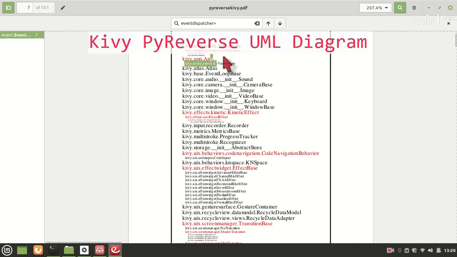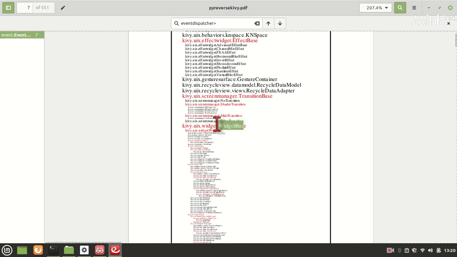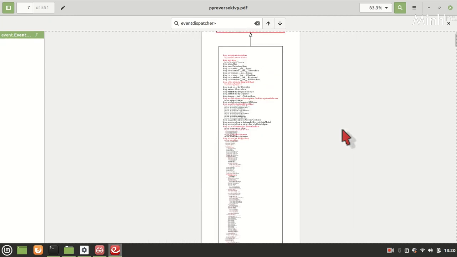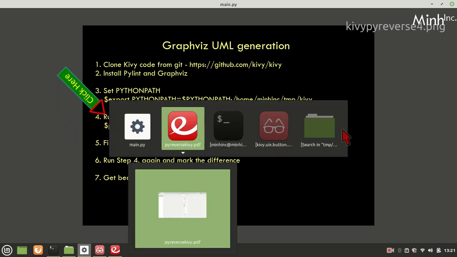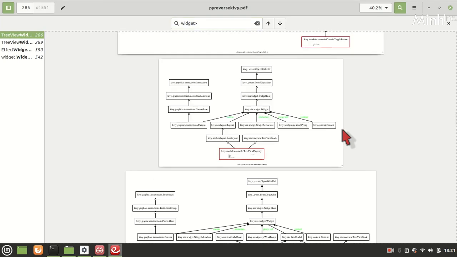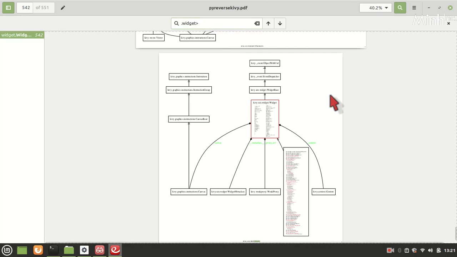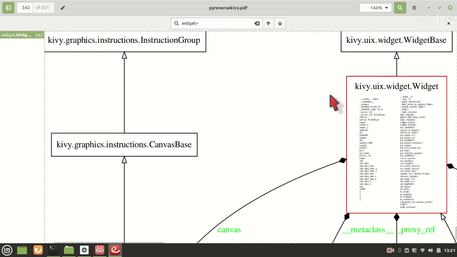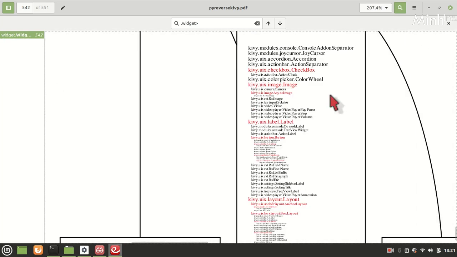The most important ones are Kivy app.app and then our widget, that is widget base, and then widget. So modify, beautification is through modification, and fix. We converted Python to Python, and these are the basics we executed. Here we can see widget. This is our widget. Widget derived from dispatcher, and it has so much hierarchy for the derived classes, from checkbox and so many.